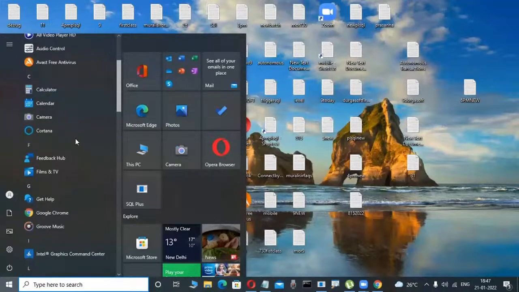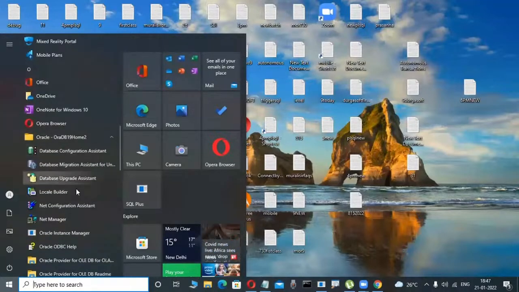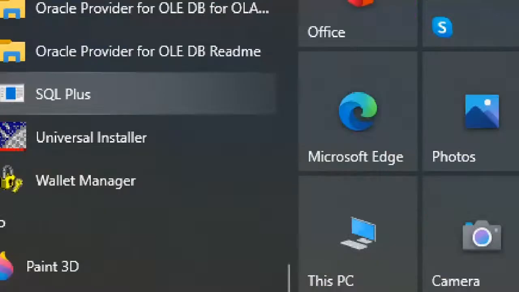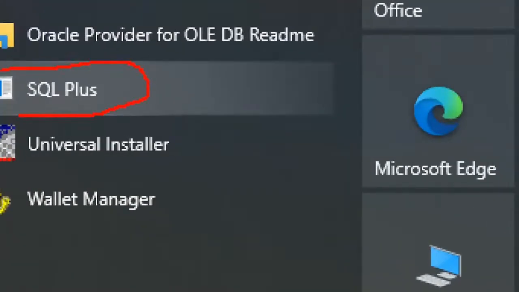Don't worry. When I install the Oracle software, the SQL Plus tool is automatically there. Daily through this tool, we interact with the server, that is, the Oracle database. Those are all things we learn in our course: what is this tool, what is that server, how it will be connected, what is the username, what is the password, like this.